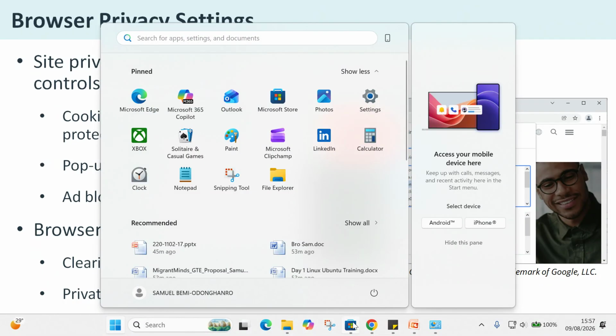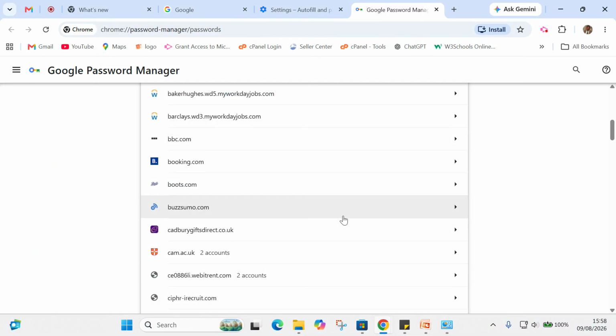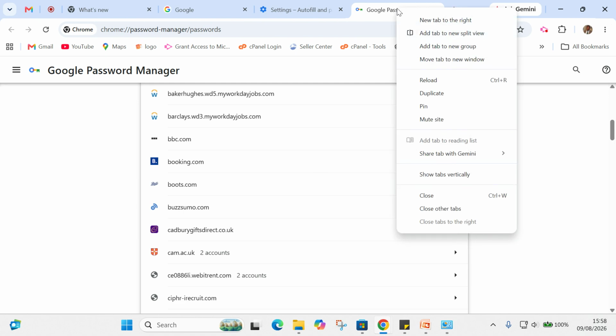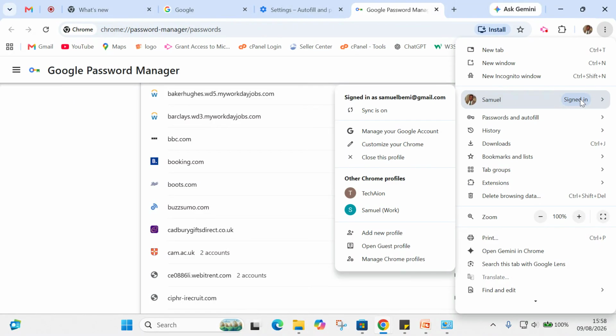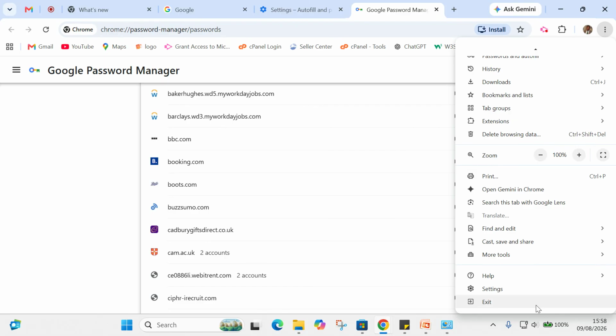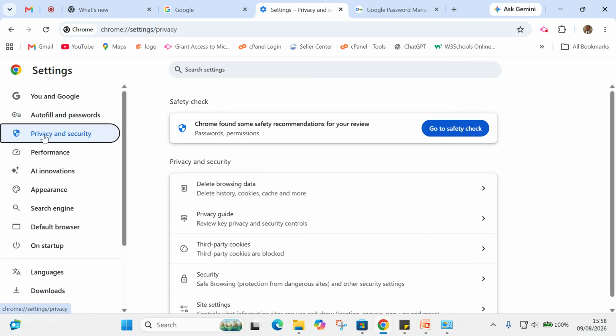Let's go to the browser once more. So here we are. This is the browser now. We're going to look at something now. Okay, privacy. Let's go back to settings. This is where we are. So, settings. Privacy and security. Here we are.